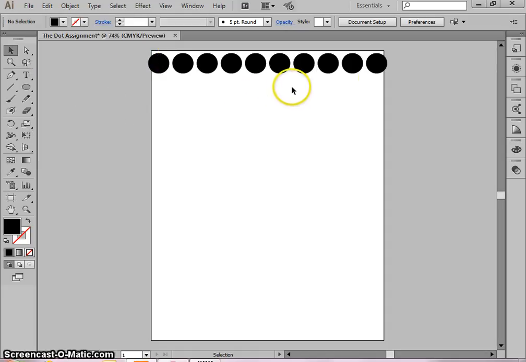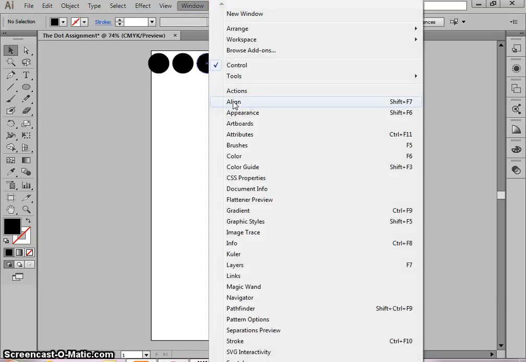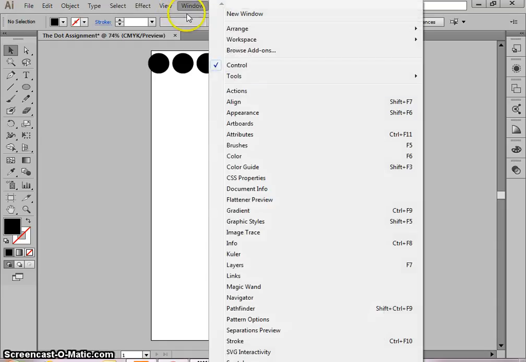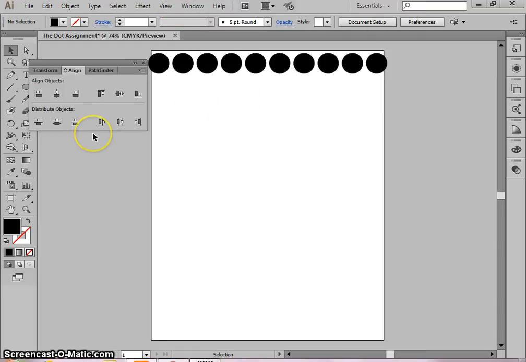Okay. My horizontal tool has now disappeared. Oh my gosh, where'd it go? Window, align. I'm going to hide the options. Let's do that again. Window, align. Here I get my tools.